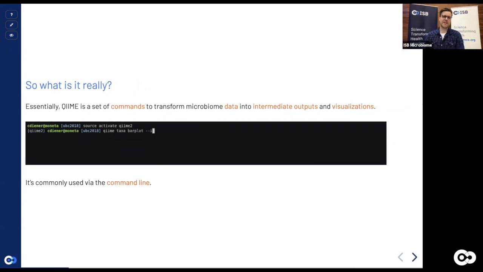So what is it actually? It seems quite cool to say it's a pipeline or that it assembles pipelines, but basically it's a set of commands to transform microbiome data into intermediate outputs and visualizations. That's what it actually does. We have that little GIF here that shows an example of how that would work, where you have some input data and then you generate output data.